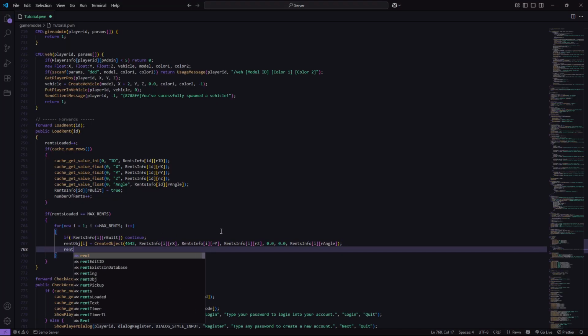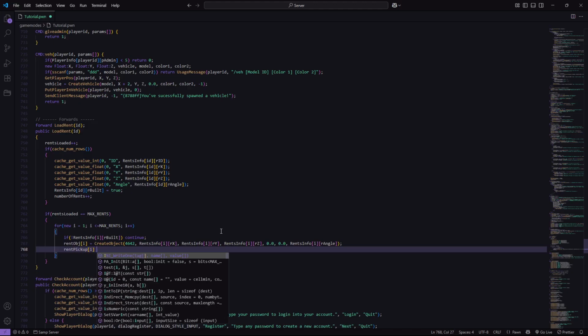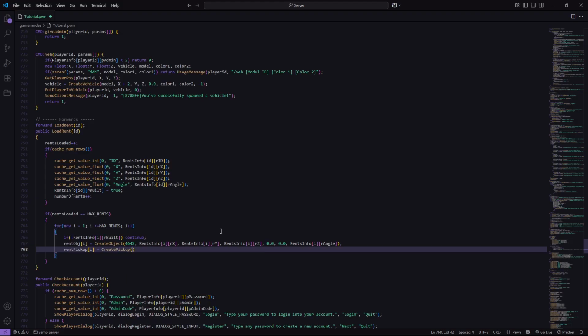Now let's make the pickup. Create pickup with the ID 1318 and type 1. The coordinates we can just copy from here. I personally like to put the rents z-axis to minus 0.7, so it isn't very high, but it isn't touching the ground. It's at some place good. And the virtual world is 0, the default one.